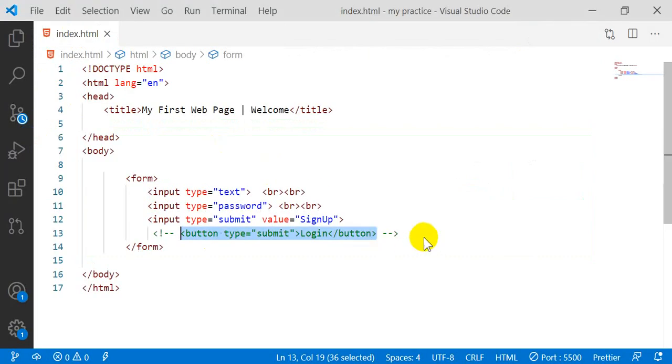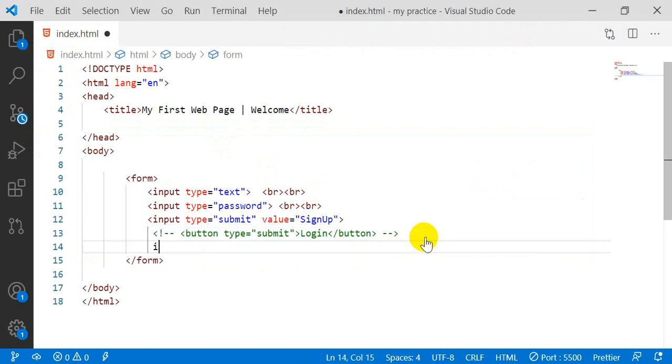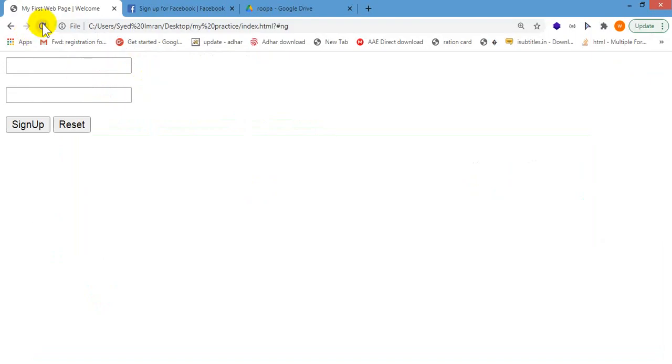Next I'll add something called input type is equal to reset. Save this. It is going to create one button with the name reset. What is the job of this reset button? If you click on this button, it clears the form data. See, whatever I am entering, it is going to clear the form data here.